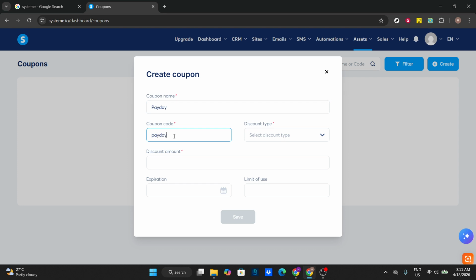Choose the discount type. You'll typically pick between a percentage discount or a fixed amount. Use a percentage for store-wide or tiered product pricing and a fixed amount when you want predictable savings regardless of the original price. After that, enter the discount amount. Double check the value so you don't accidentally offer more than intended. If you're using a percentage, make sure it reflects the true promotion, like 10 or 15, not 0.1 or 0.15.